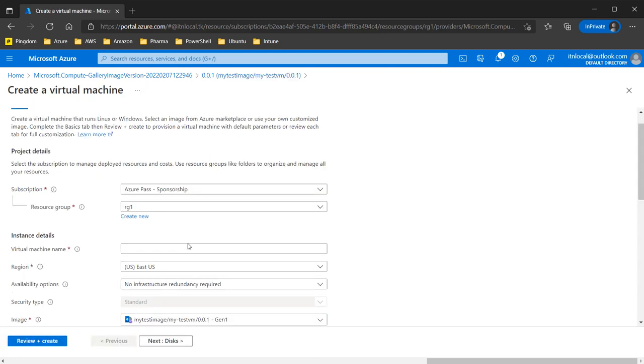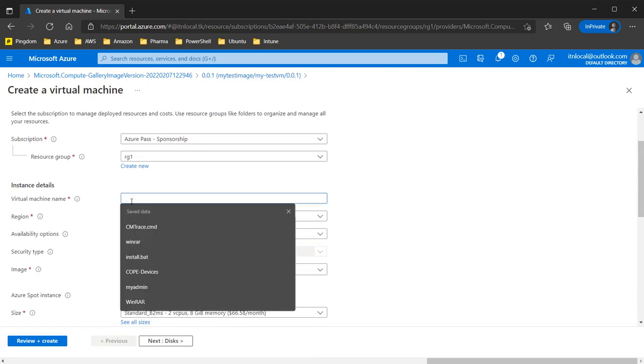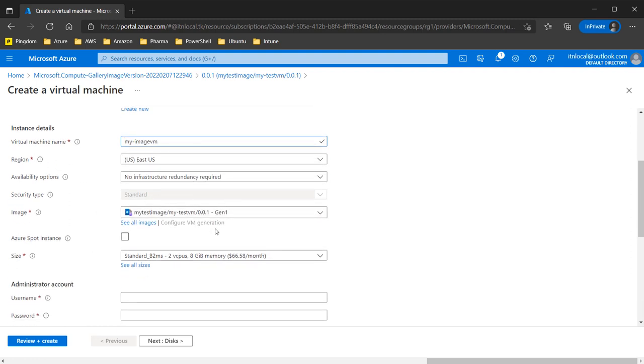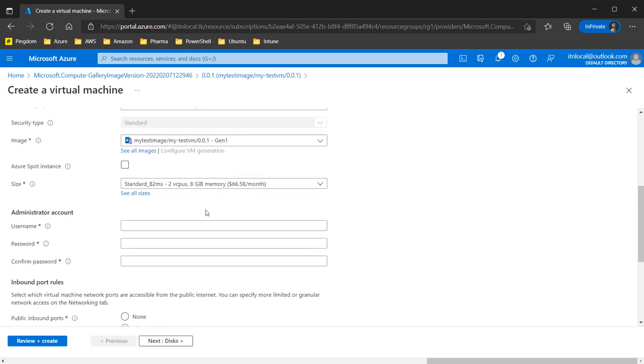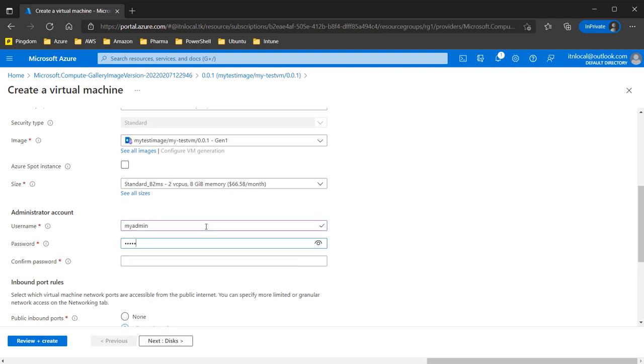Click on create VM. In resource group, you can choose any resource group. In virtual machine name, give any meaningful name. In region, you can choose any region. Here in image, you can see it automatically picks up the custom image that we have created. In size, you can choose any size. In username, give any username. In password, give any password.